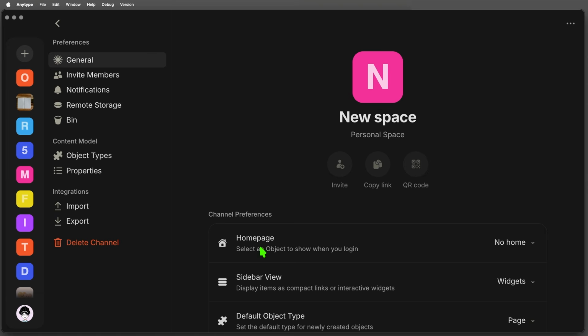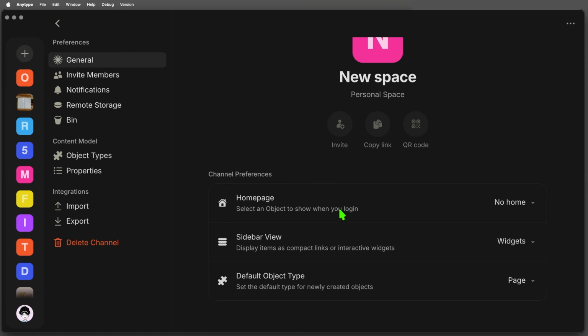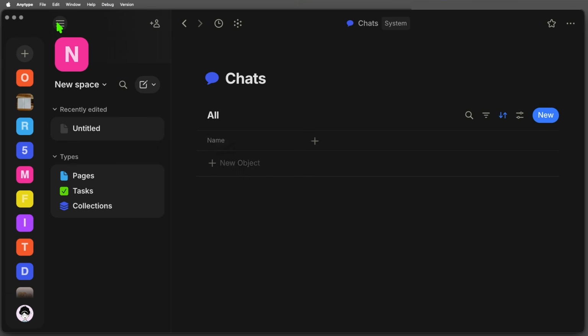So here is where you can select your home page. So for instance, if I select chats and I go back, now you'll see this, which is a collection of the different chats that I have in here.